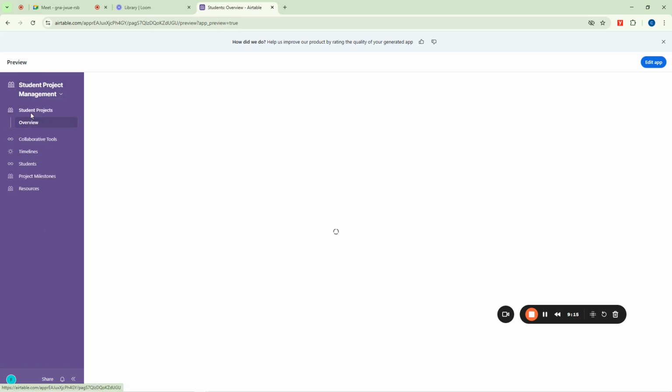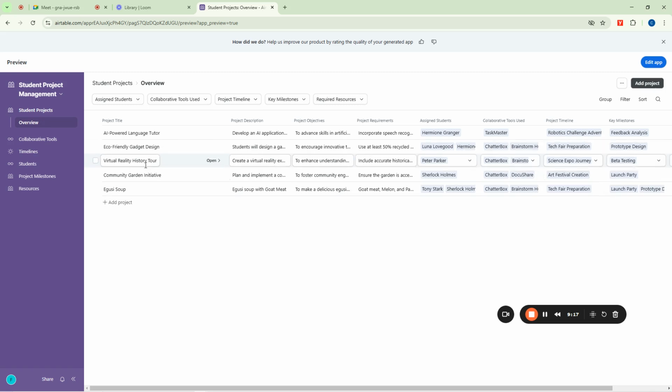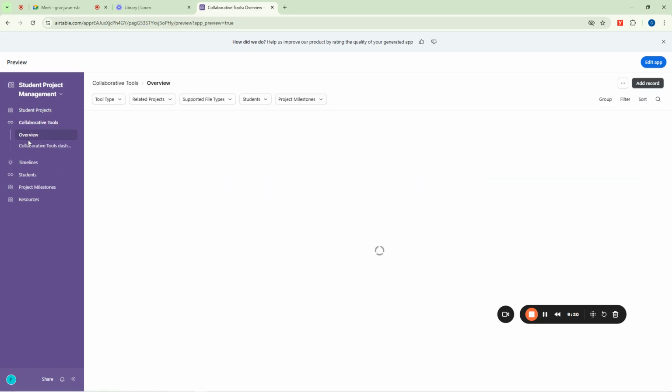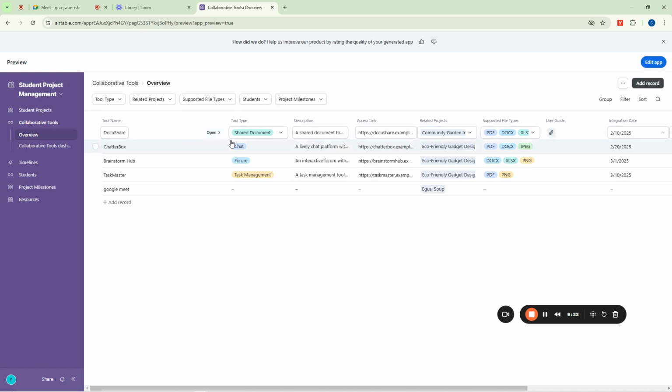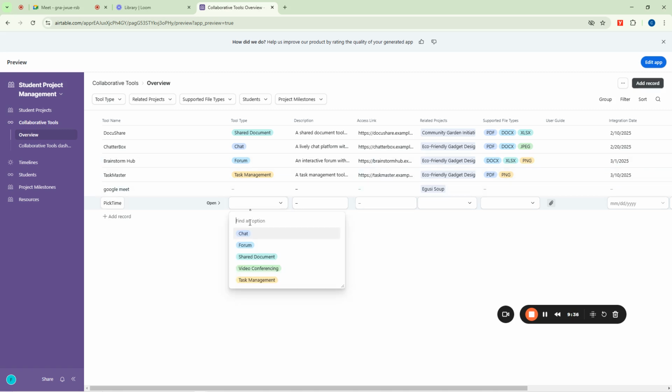You can see we have student project here, which is your table to specify the project. Then here now you can actually specify your collaboration tools here. Like for instance, I want to add Peak Time. Okay, Peak Time is capital letter T. Then tool type, of course, you can say it's for, let's say, appointment scheduling, right? Don't know what Peak Time is for.